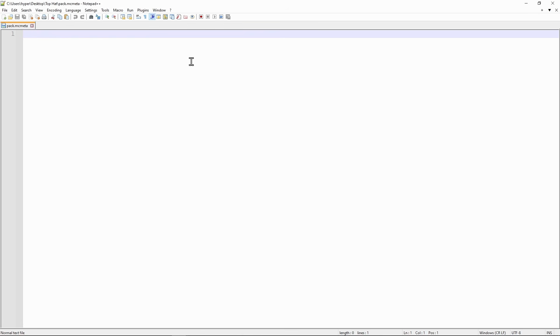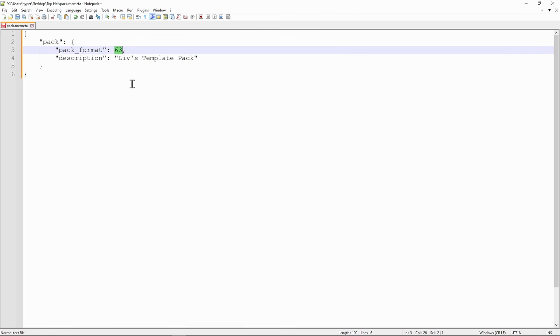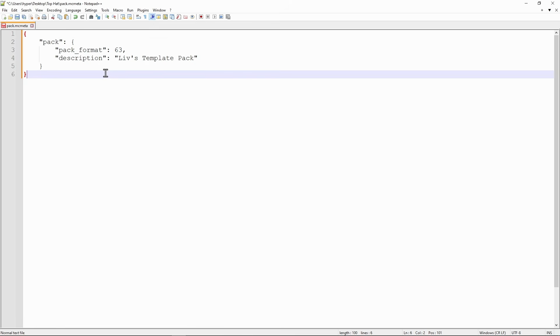Once pasted in, there will be two parts you'll need to edit. First is the pack format number, which changes every Minecraft update. Most of my worlds are currently on 1.21.6, and the pack format for that is 63. This will be different for each version, so I'll leave another link in the description to the Minecraft wiki, which will have a list of all the game versions and their corresponding pack numbers.